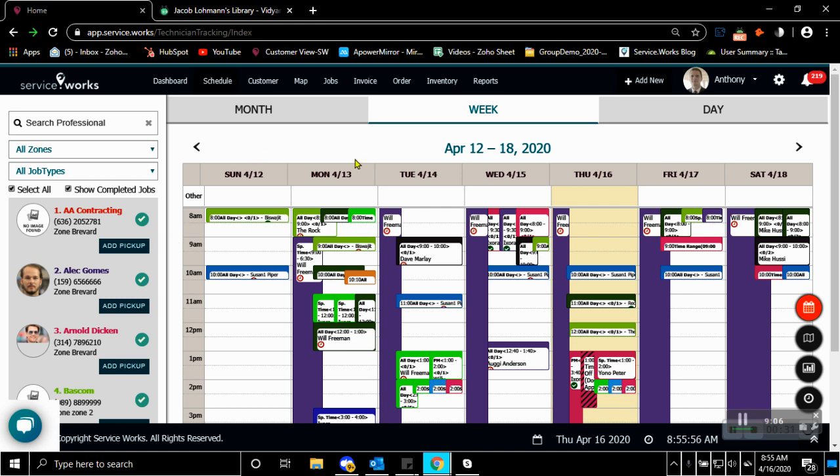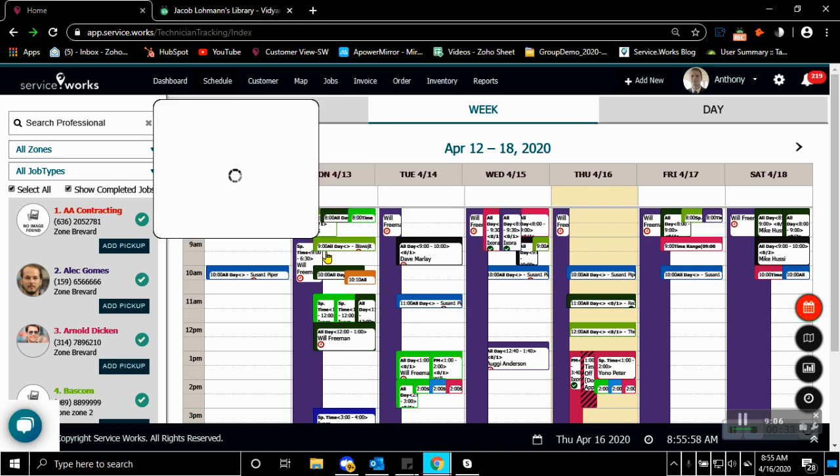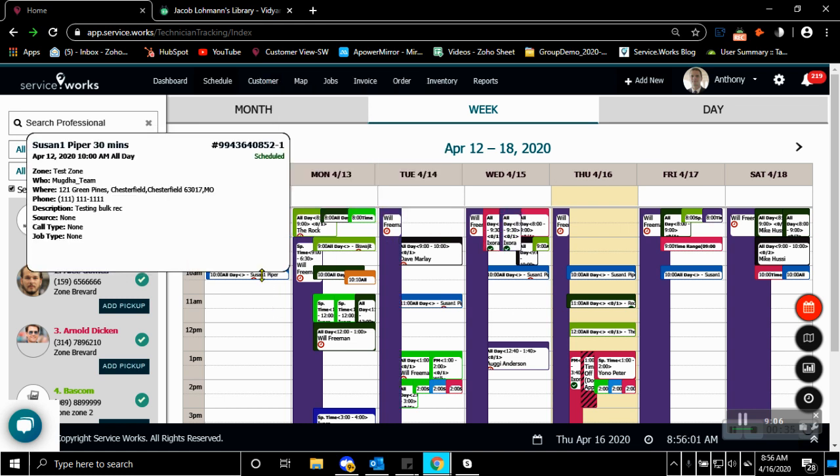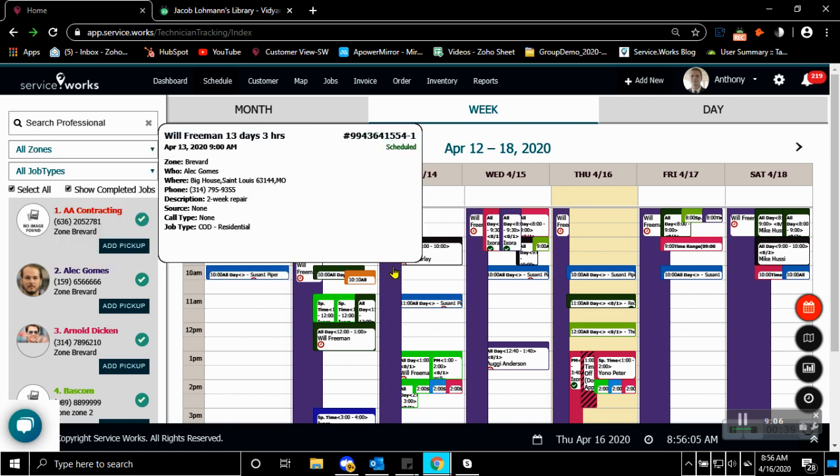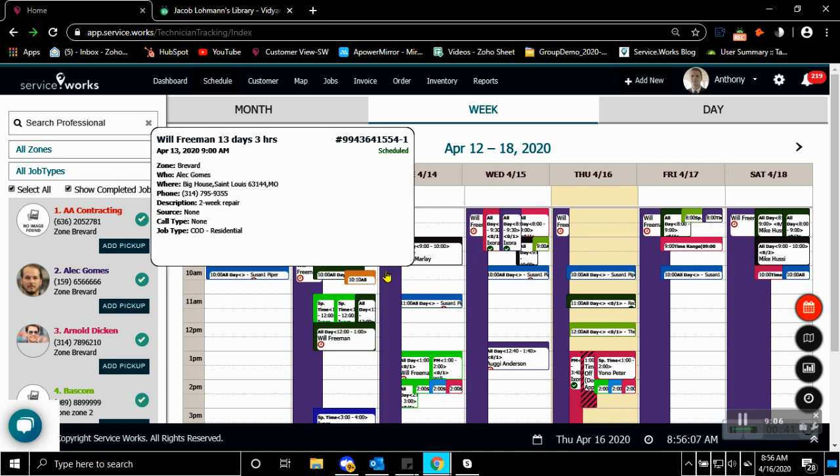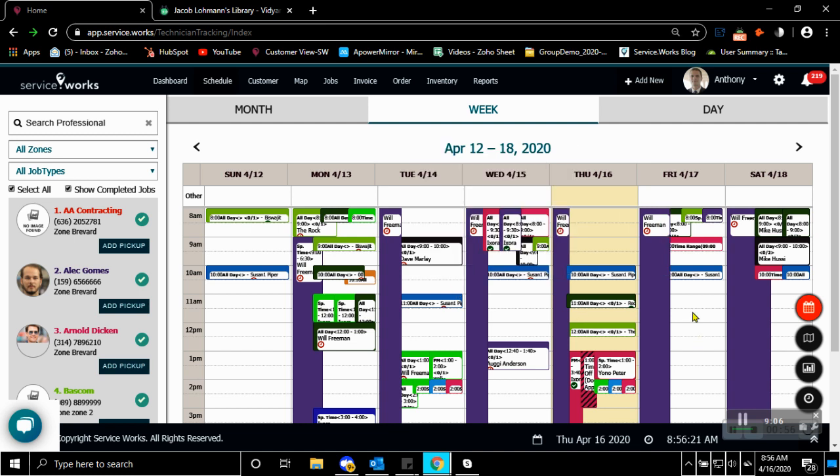So here right now, as you can see, is a calendar throughout the week of the jobs that are scheduled. You can just hover over the jobs there, and it goes over the details: the client's name, address, stuff like that, and a brief description of the actual job. So there's all your jobs right there. But of course, sometimes there's a lot going on here, depending on how many jobs you actually have going out.